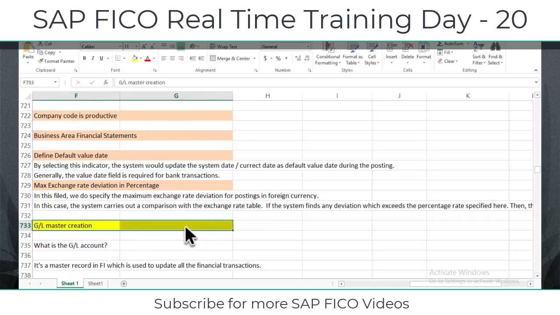One by one, all master records will be covered: in AP, the vendor master record, in AR, the customer master records, like that.